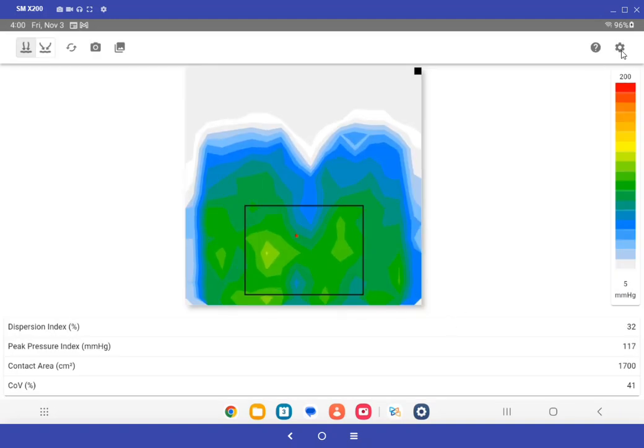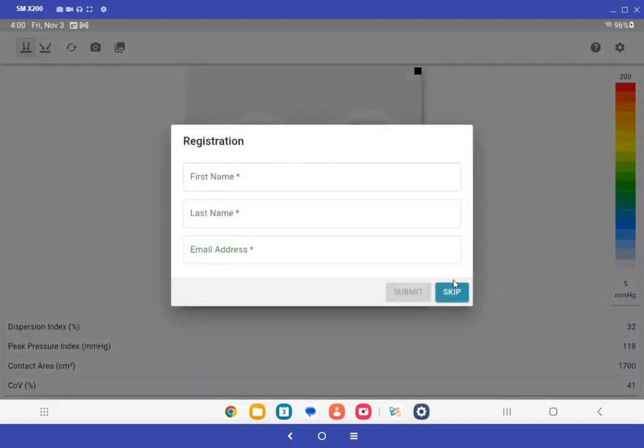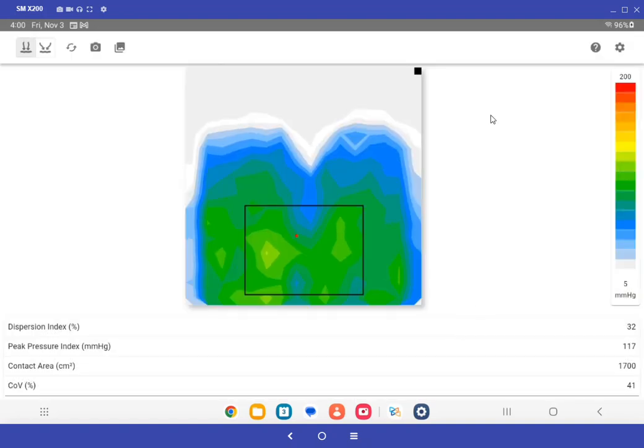And then we have, of course, the standard gear, which is the settings. You can choose to register if you wish. We'll keep in touch with you a little bit better that way. Because this is on Android, or it could be on an iPad, the software is available on Google Play or the Apple Store. Updates will be pushed out, so when your device is on the internet, you should get them as they occur.